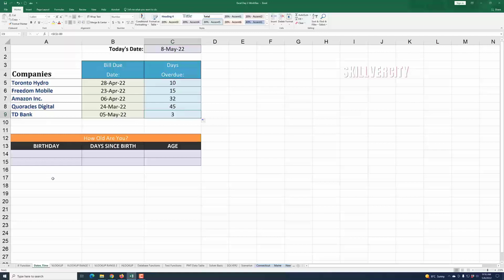Okay, now the last thing I want to quickly show you here is how do we determine the number of days you've been alive, that is your age, from your date of birth. Given your date of birth, how do you know how many days you have been alive, and what age are you? Okay, so the first information we need is your birthday.